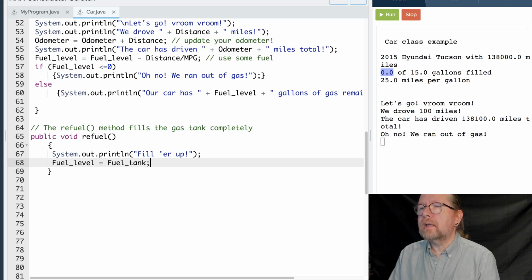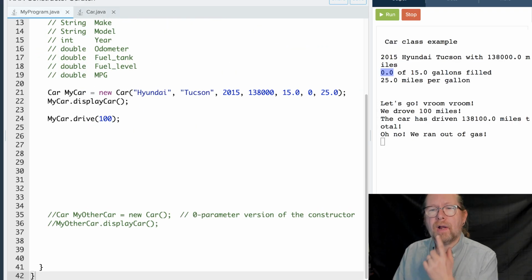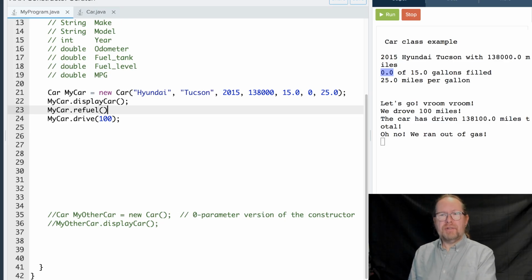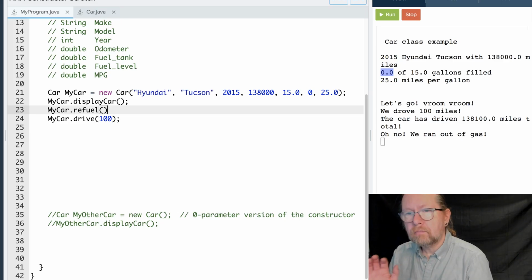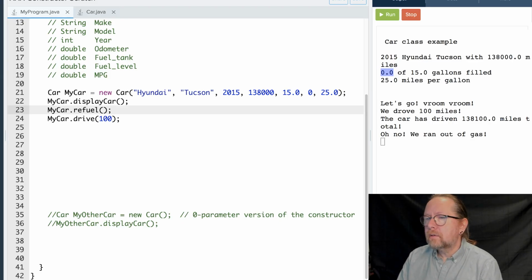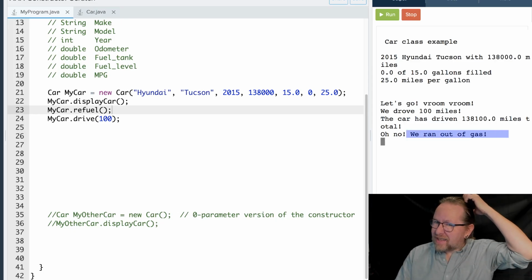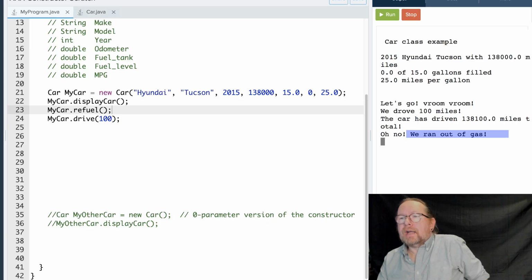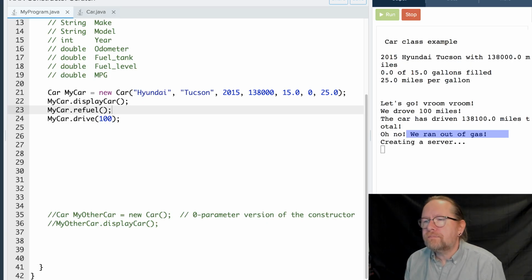Now, let me save. I haven't saved in a while. Let me go to my program, and before I drive the car, I refuel the car. Now, it shouldn't run out of gas if I drive 100 miles. Last time, it ran out of gas because it started with no gas in it. This time, it should start with a full tank, so I should be able to drive 100 miles without running out of gas. Let's run it and make sure that works.